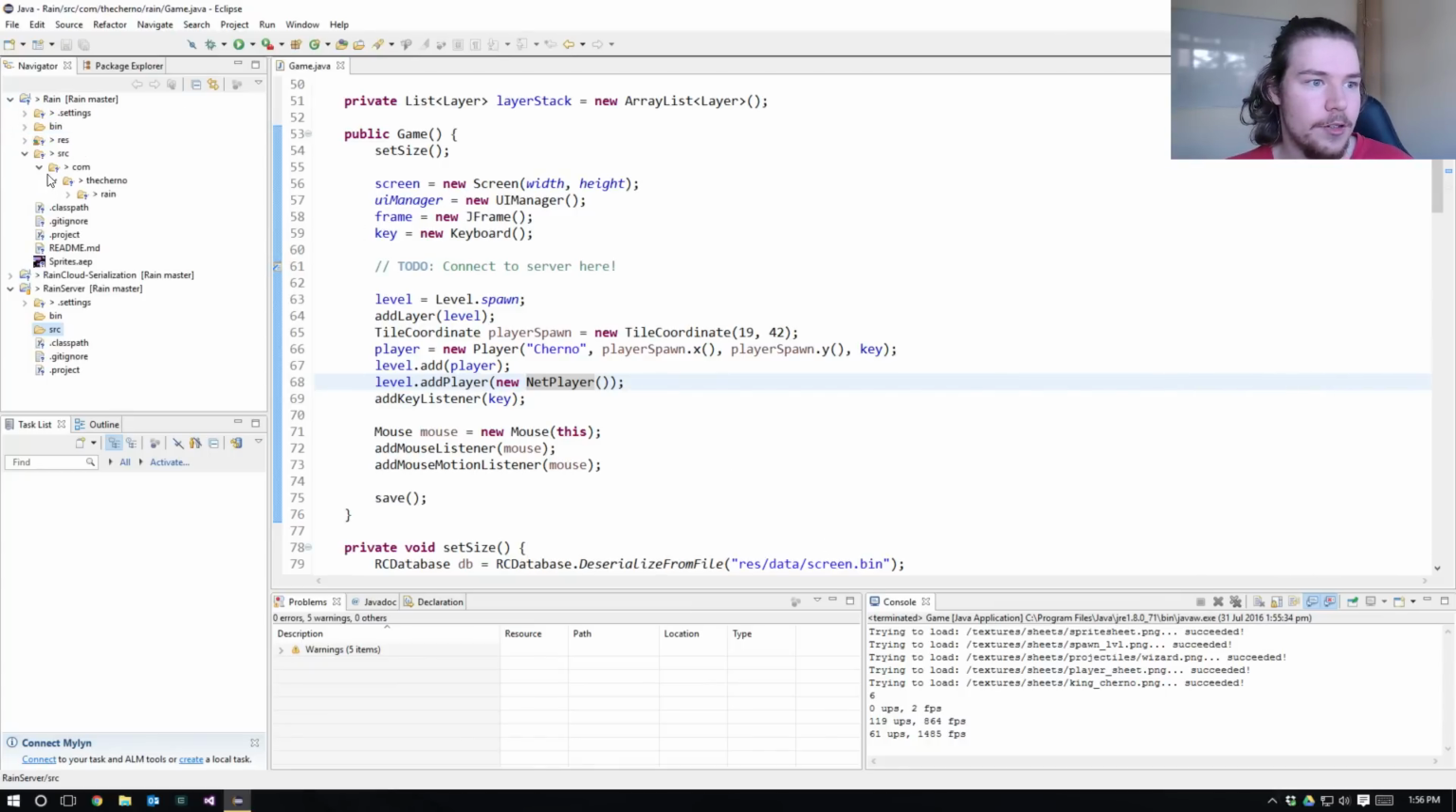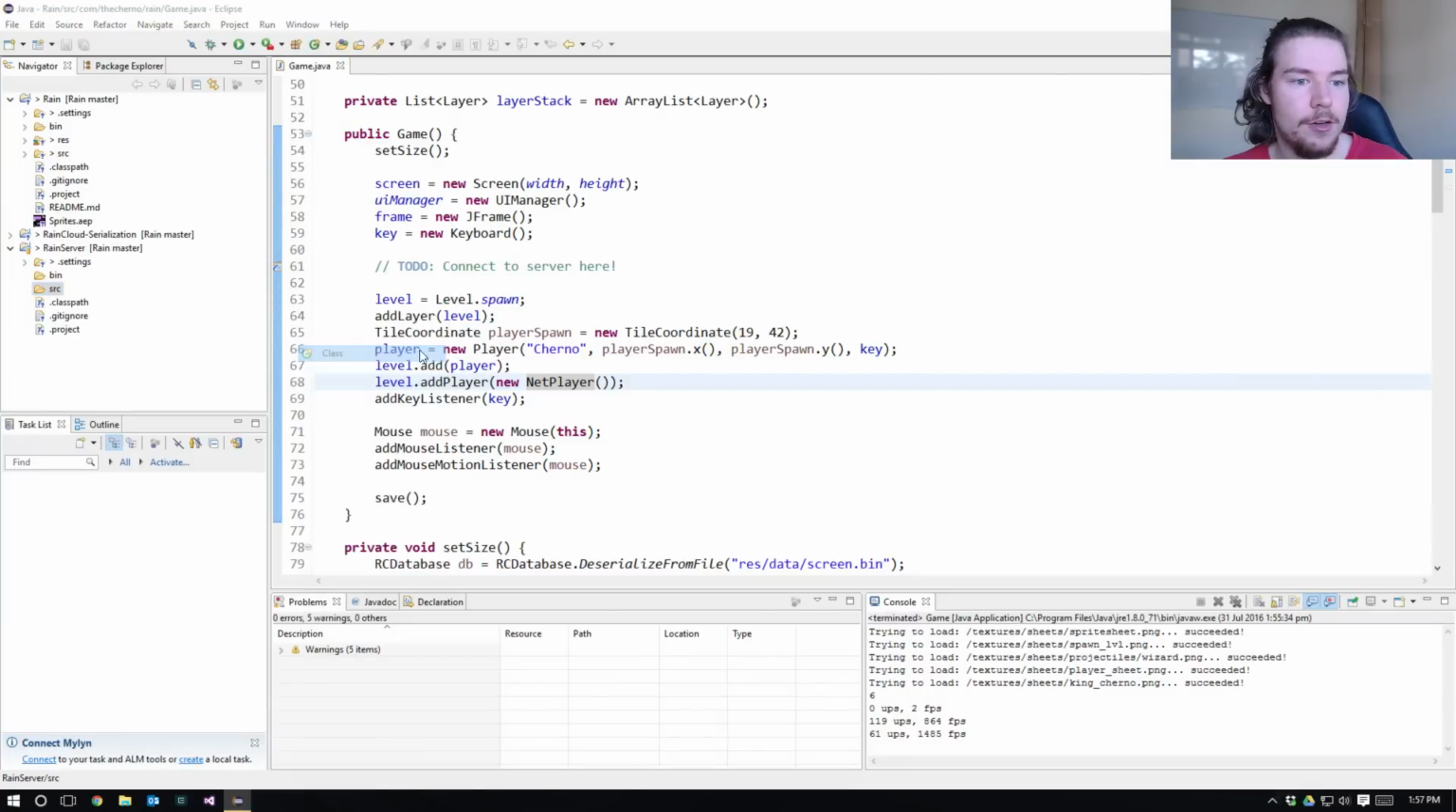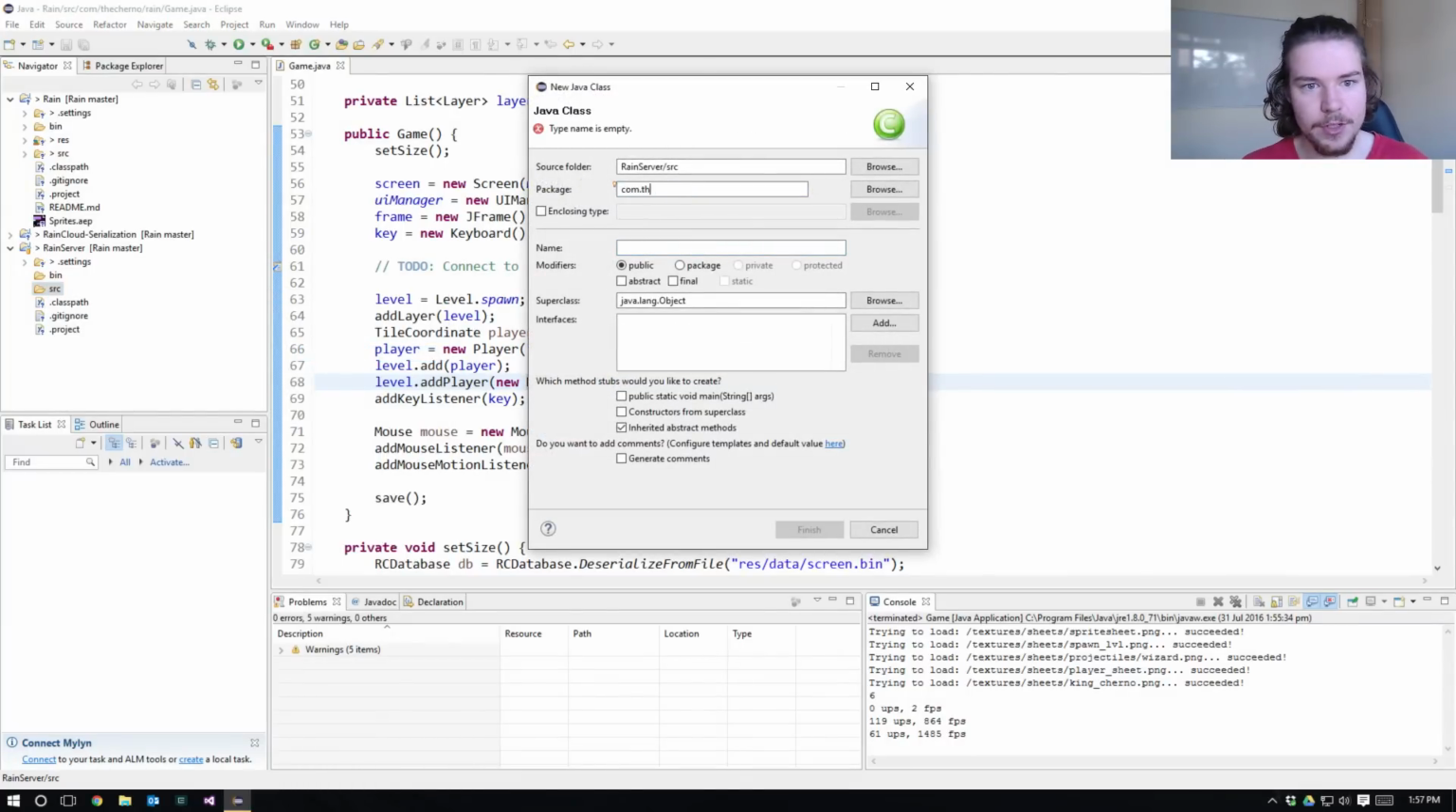So I'm just going to look at our current namespace. We have com.thecherno.rain, and then we have the subpackages. Okay, so the package I'm going to put all this in is going to be com.thecherno.rainserver. I could do rain.server, but that's just too many folders. This is clearly going to be the server, so I'm happy to just leave it like that so we don't have too many folders here.